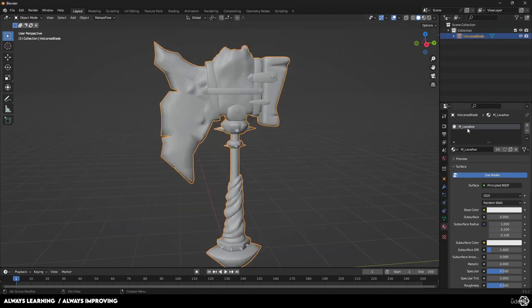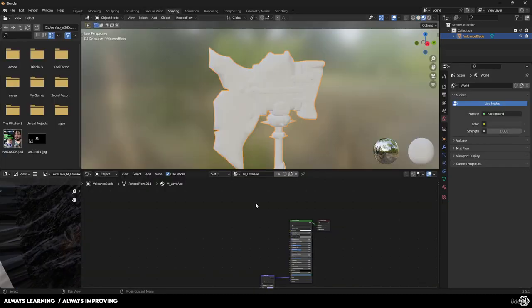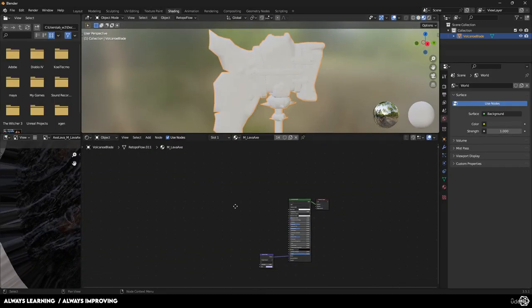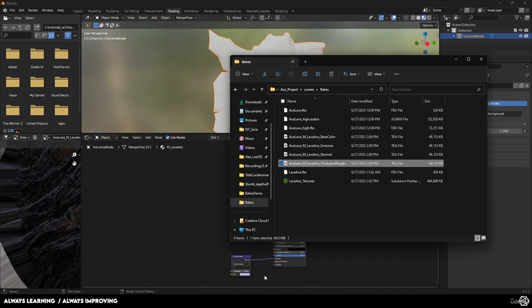If we go to the materials, you're going to see that we have our lava axe material. And now I'm going to show you how to connect everything so that we can see exactly what we saw in Substance here inside of Blender. So we're going to go to the shading tab, and here's where the magic is going to happen. We're going to be doing all of our work inside of this part right here, which is where our nodes are. And we're going to start with the easiest material, which is the base color.